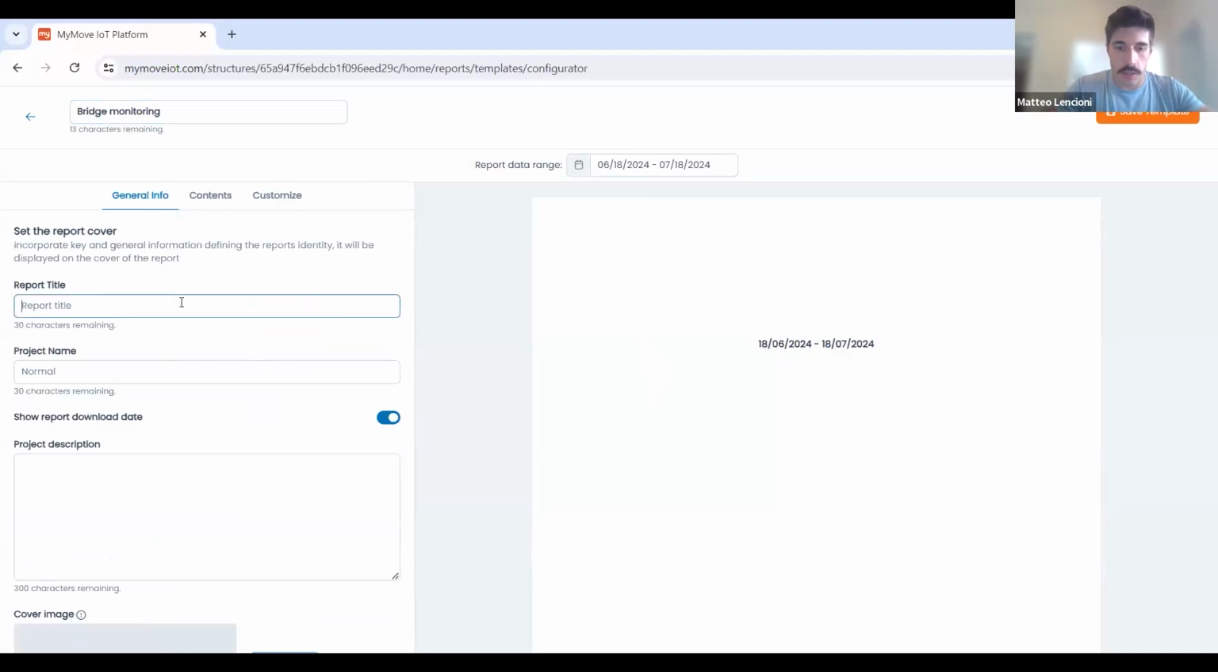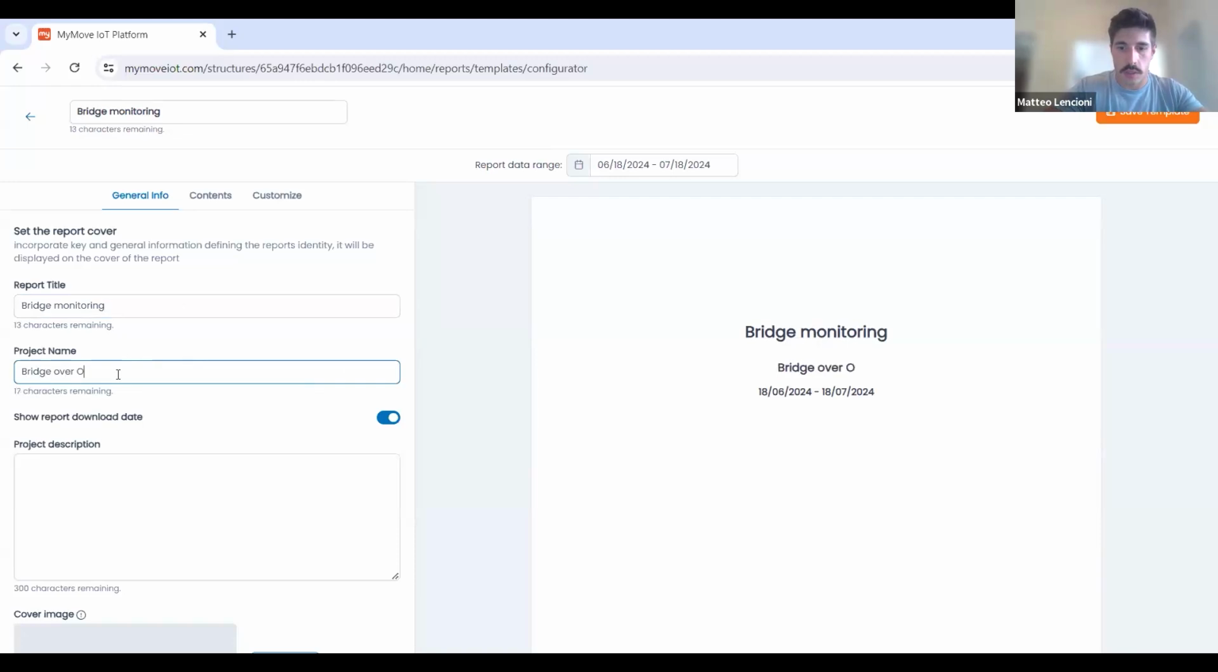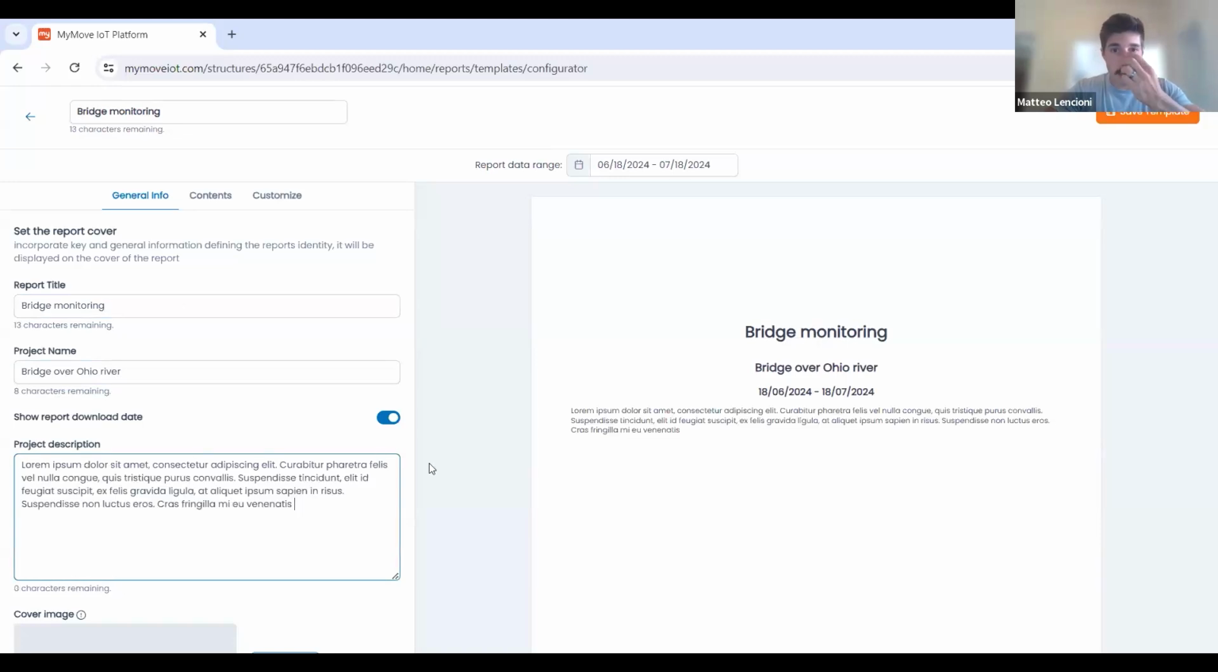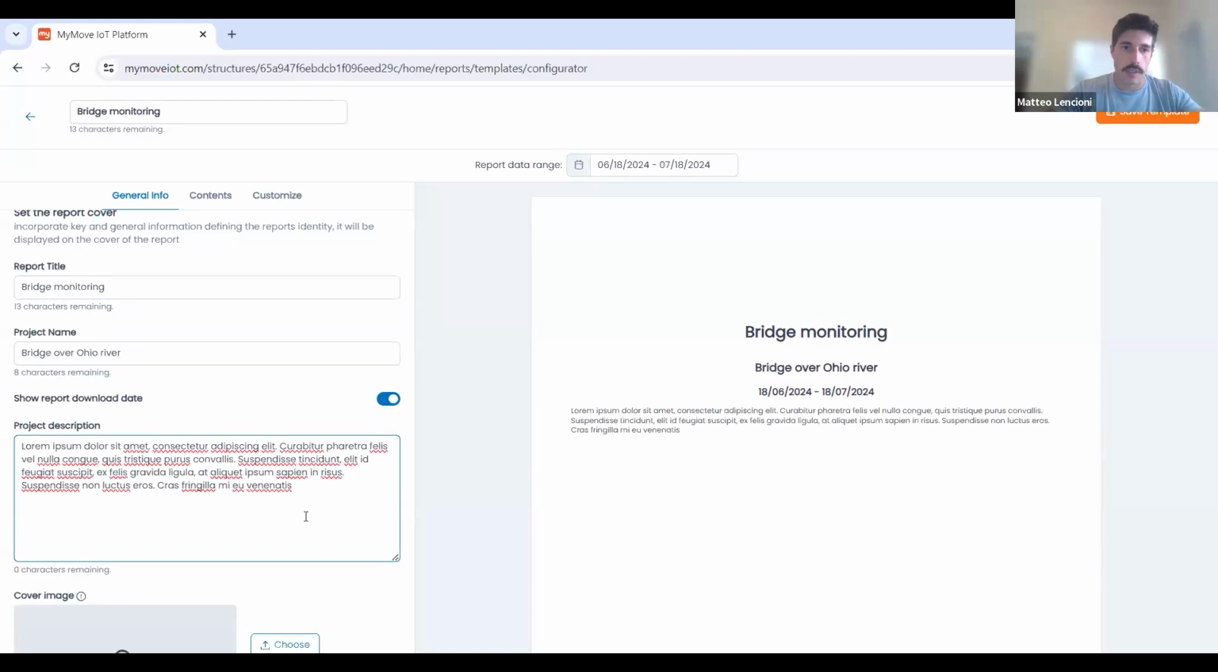For example, the report title, we can do again, bridge monitoring. As you can see, there's a live preview. So as you add information, that information is immediately displayed in the preview. Here we can add a project name. So bridge over river. And then we can add a description. I'm just going to paste a dummy text, just to give you an understanding of where everything is located.